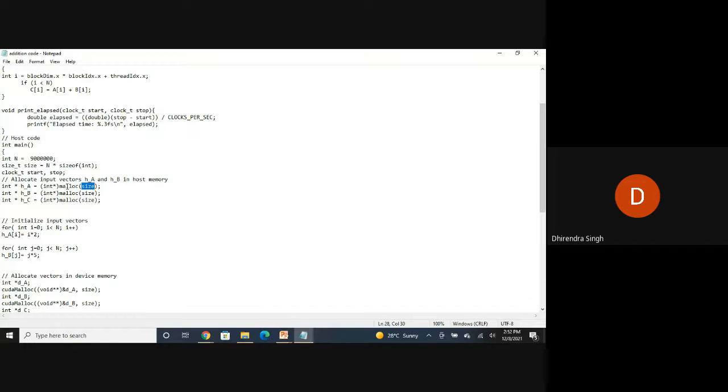So dynamically that amount of memory will be allocated and the address will be stored into h_a. It means host_a, array a on the host side, array b on the host side, and this is the array c on the host side. We have defined three arrays, h_a, h_b, h_c, and we have allocated memory through the malloc function for those three arrays.